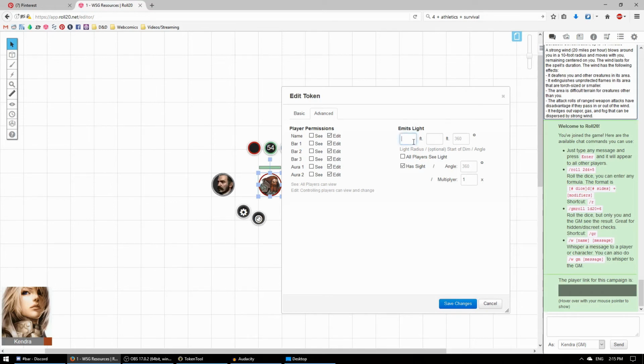So if you have 60 feet of dark vision, put in 60. This is how far your light radius extends. The second one is when dim light starts. Now, when your dark vision is working, it's all dim. So I actually put in 1 foot, just because it makes it clear to me that it's working, but theoretically that should work right there. 60 feet of dim light, and without all players see light, that emulates dark vision.